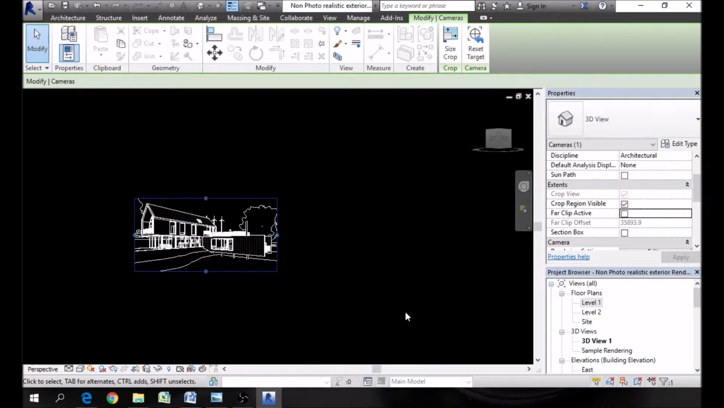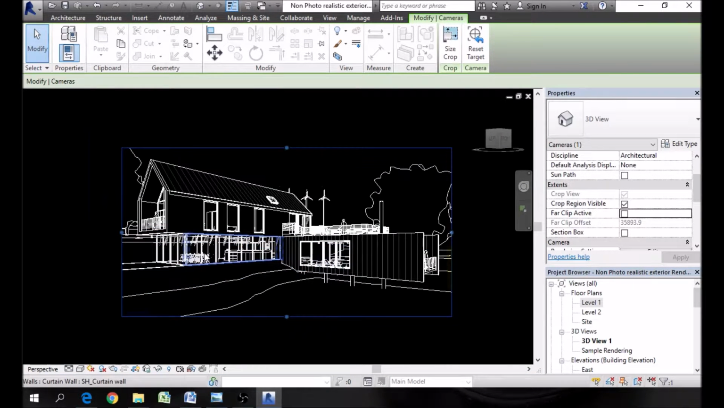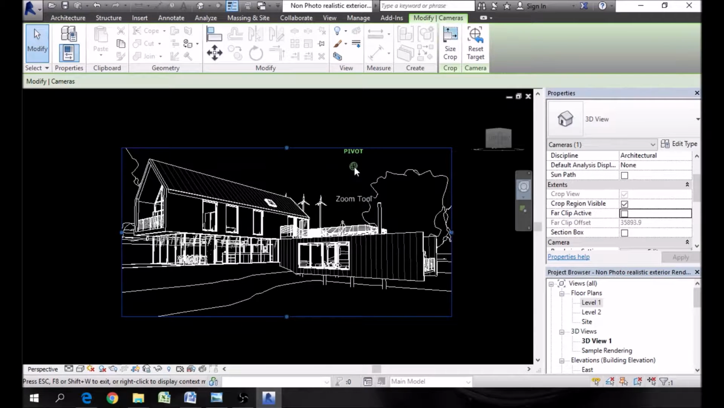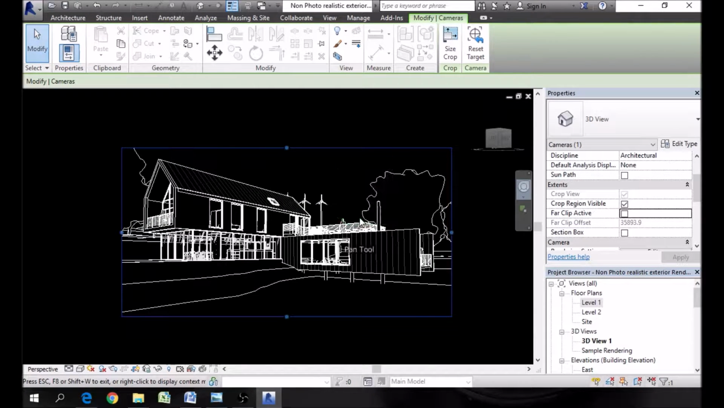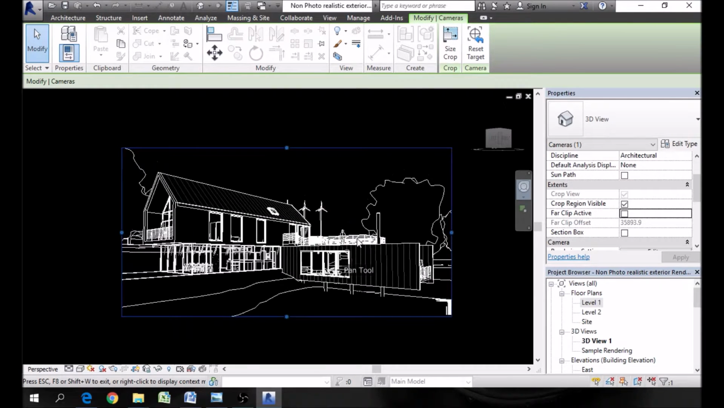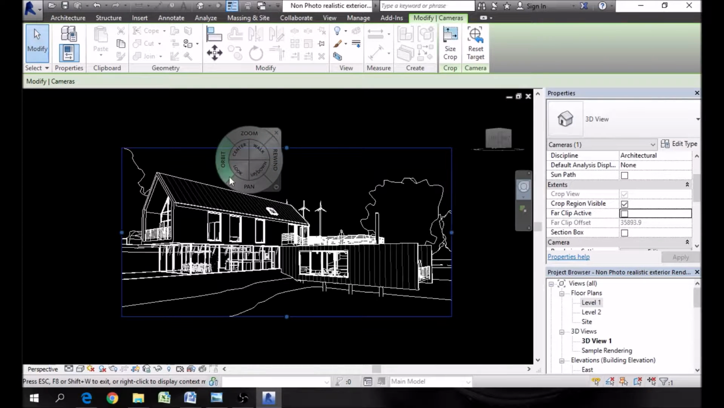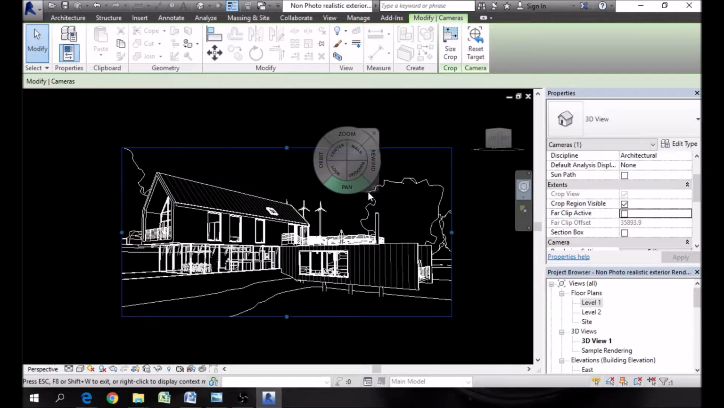Fine-tune the view by using the function of the navigation wheel. You can orbit the view, zoom, and pan. More options on the wheel is available by clicking on this small arrow drop-down.